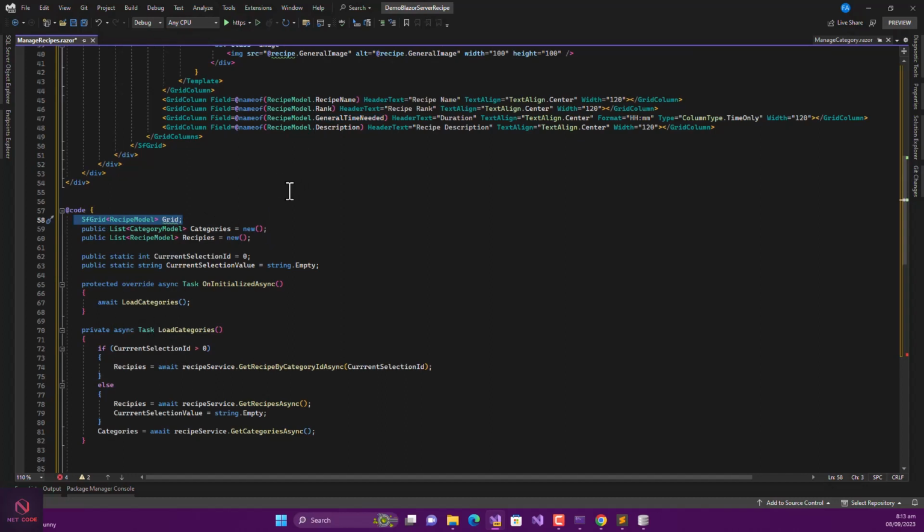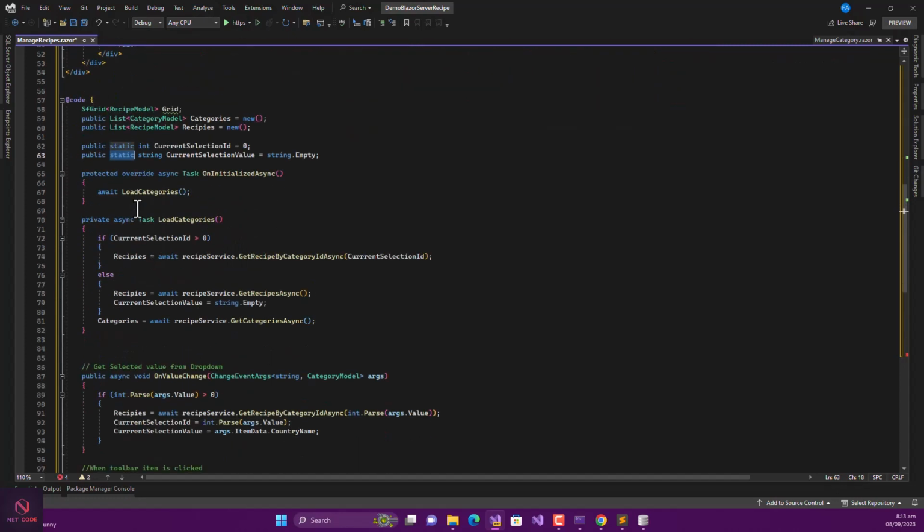When we add or when we delete, we create a list of categories and a list of recipes. You can see from this, they are all static because the values do not change dynamically unless you set it yourself. And now if you check here, when the page loads, we want to call this method to load these categories, and that's the method over here.